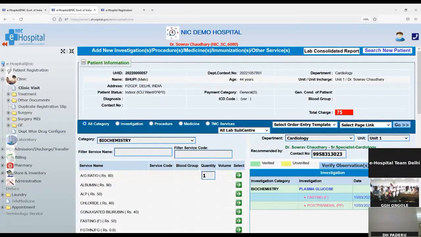Once the order and observation entry have been done by the lab and verification is done by the lab, then the view link will be enabled here under the report column. Using the view link, one by one the doctor can view the reports, or under the lab consolidated report button, they can view the consolidated report with the analytics. It will also show comparisons with the previous same report if we had done one. Those statistics we can see under this lab consolidated report button.